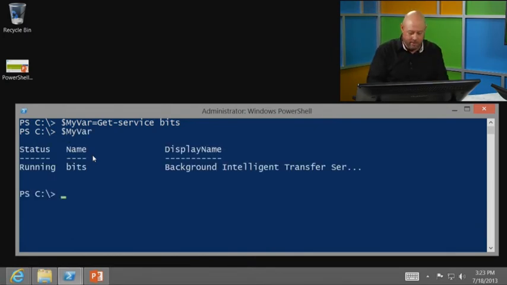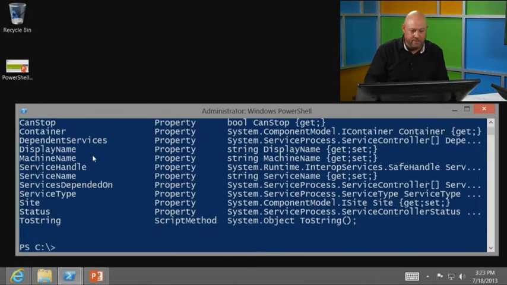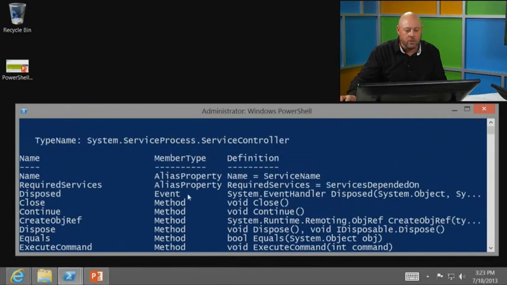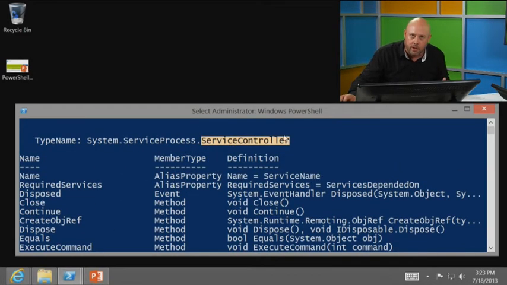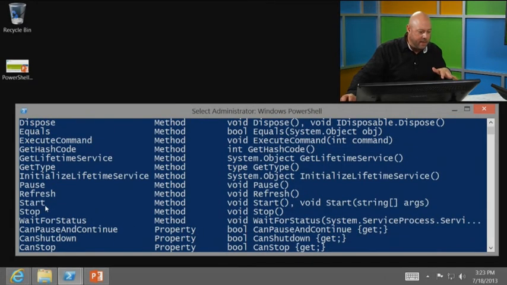But wait, watch. Get, remember? Look what's in my var. I got a service controller object in there. It's not just text, guys, it's a service controller object. So I want you to notice something. We haven't talked much about running methods, but all these properties, and look, there's a couple of methods here. There's a start and a stop method.